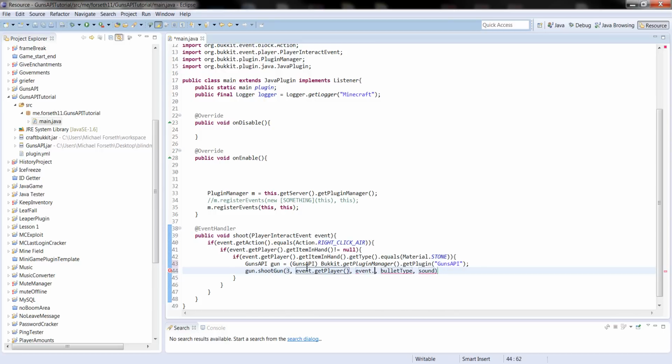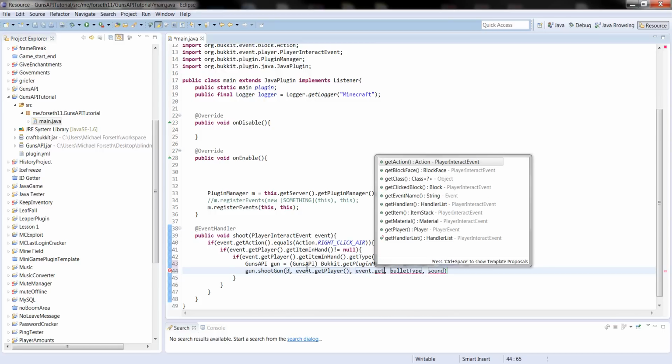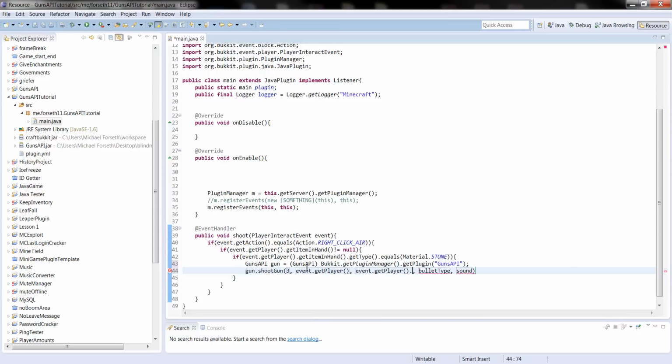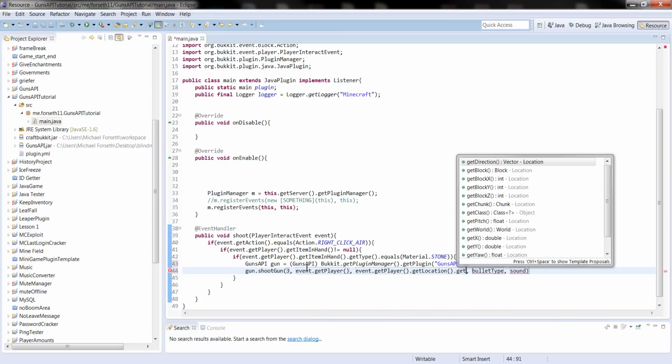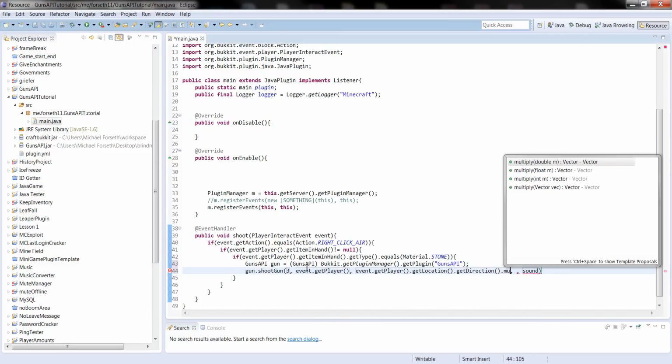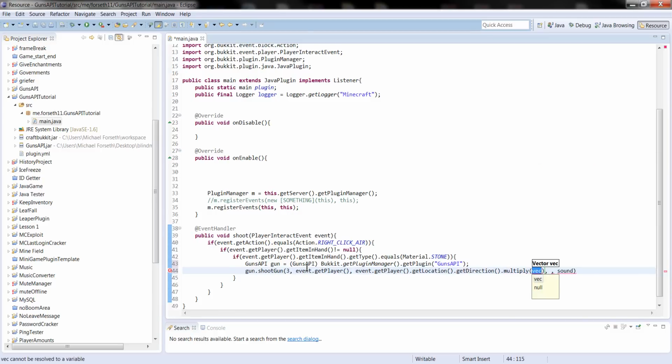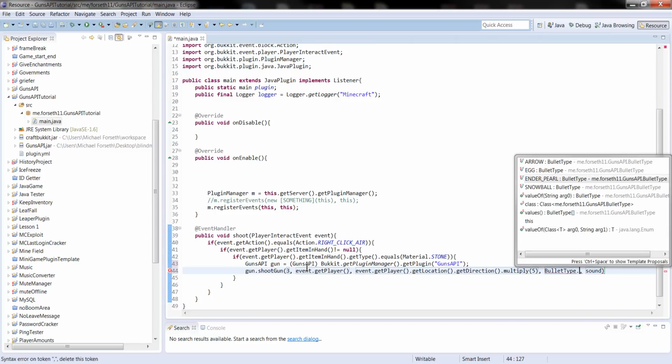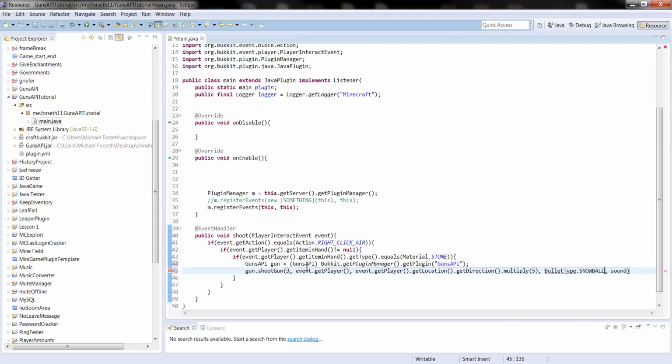Now, for the velocity, I need to get the player, then get their location, then get their direction, then multiply it by, let's see, I'll multiply it by 5, since it's a gun and it can shoot very far. For the bullet type, you need to make sure you spell it exactly right, so BulletType with a capital B and a capital T, dot, and then whichever one you want. In this case, I'm going to use snowball.